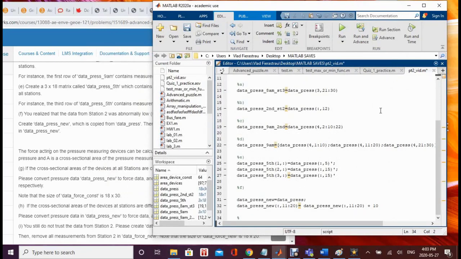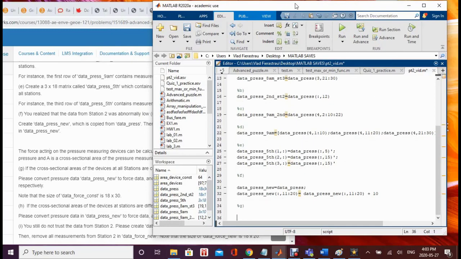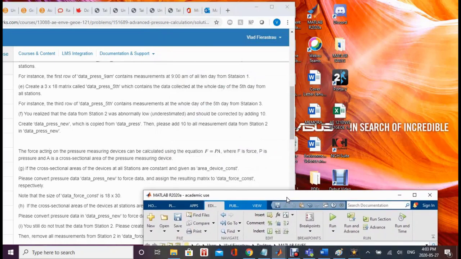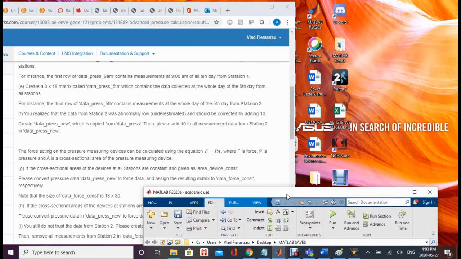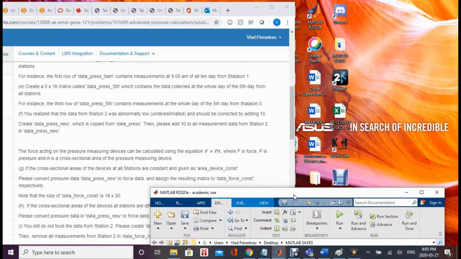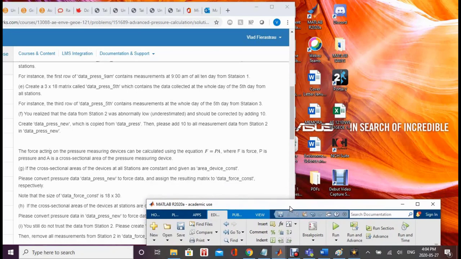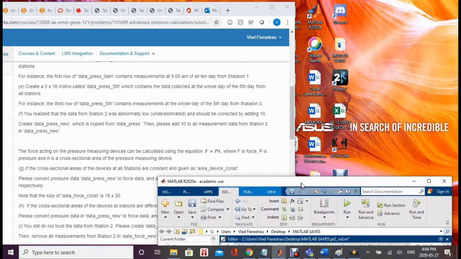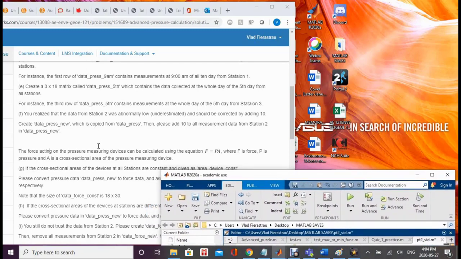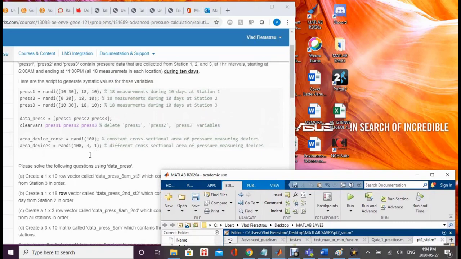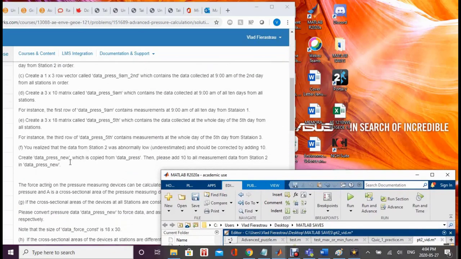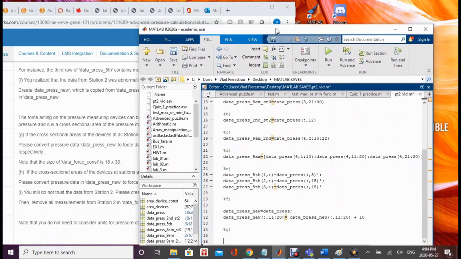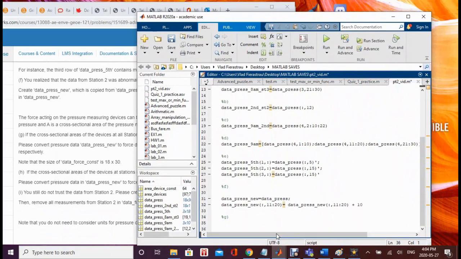Now let's go on to question G. If the cross-sectional areas of the devices at all stations are constant and given as area device const, please convert the data pressure data, and then in quotations data press new, to force data, and assign the resulting matrix to data force constant, respectively. In other words, that just means, where is that? Did he say data force constant? Data force constant.